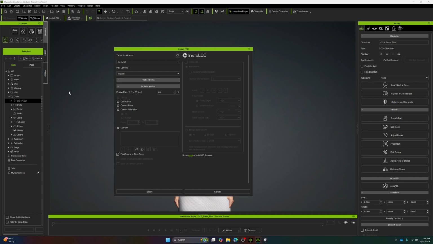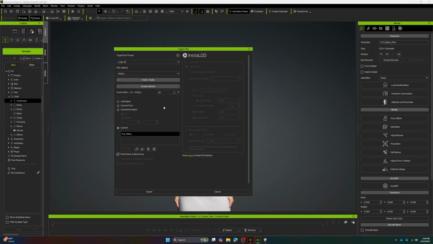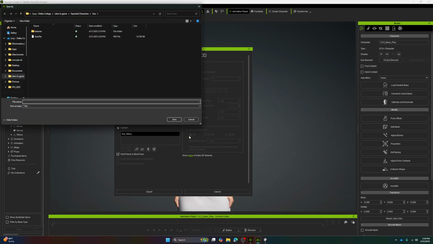We're going to come down to Custom, Open File. Okay, perfect. Mine already has it up, but you may need to paste into your search bar up here. And I'm going to grab that Sue talking, the one I just did. Open that. Make sure these are all good. I'm not sure if I should click this or have it unclicked, so we'll just keep an eye on that guy. But we're going to export this.